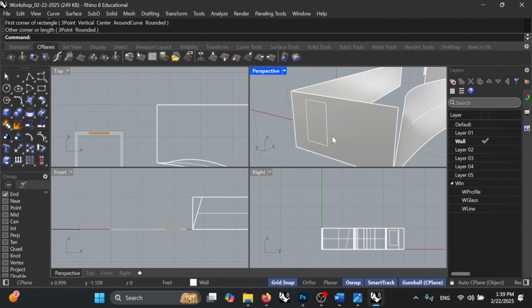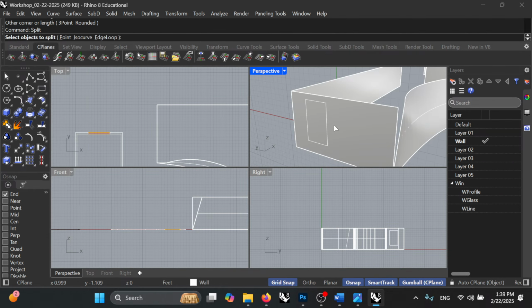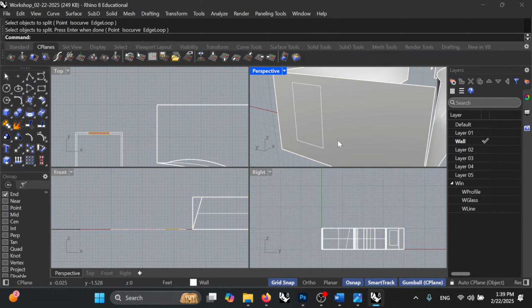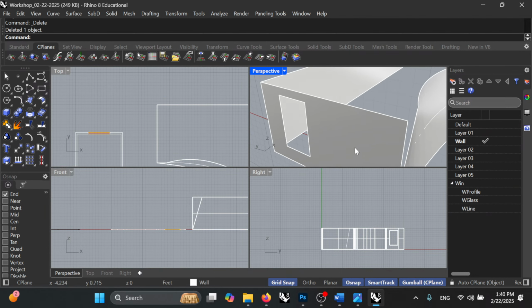Then I would like to split this. I know it's a little bit confusing, but select the object to split, and then select the corner, and then edges. So you took it off. So this is the window that we have. Be careful.